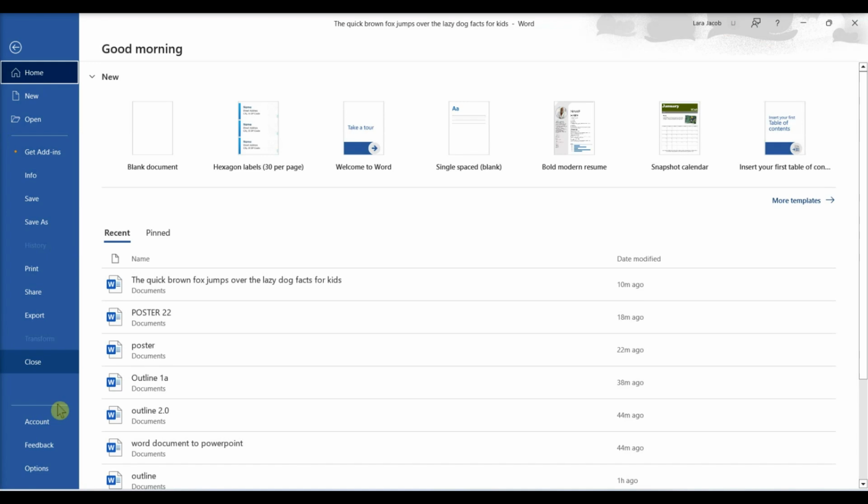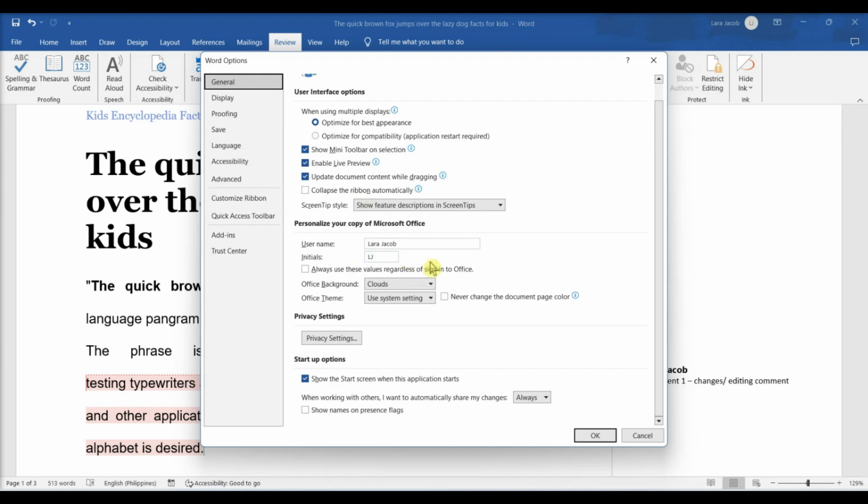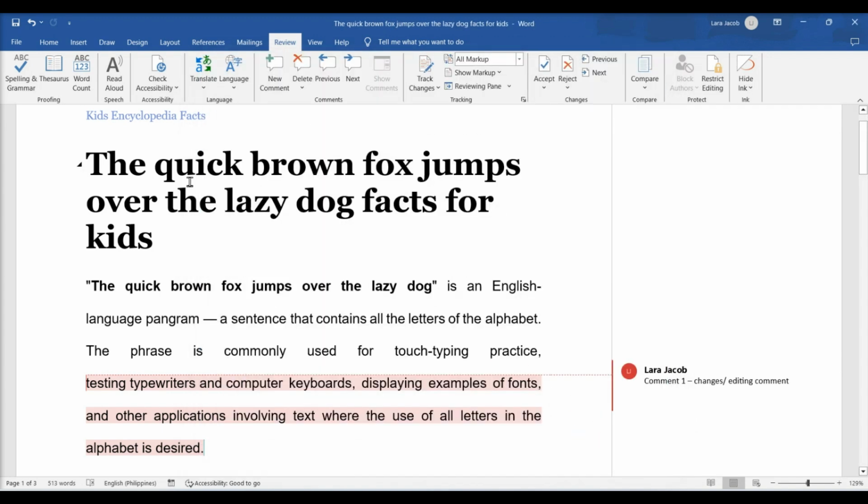Click the File tab and select Options from the File menu at the left edge. Enter your name and initials in the fields under Personalize your copy of Microsoft Office. Click OK. Print your document.